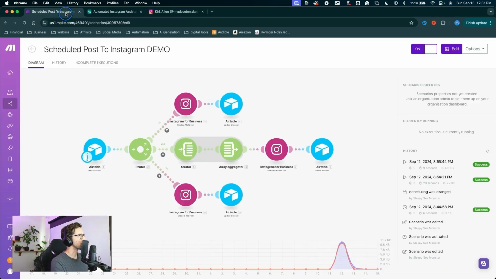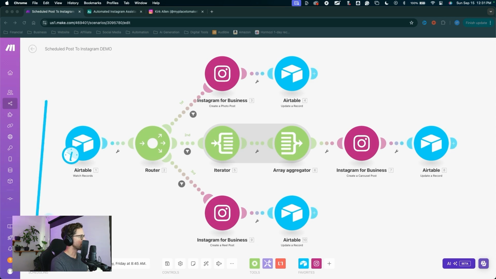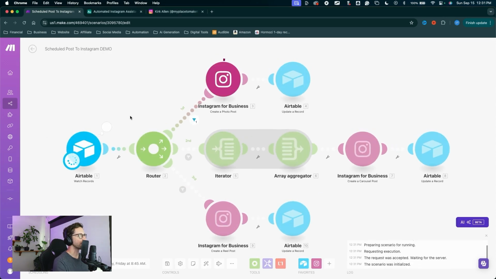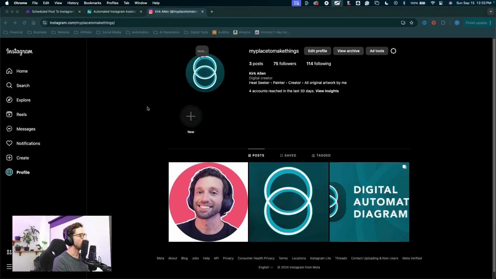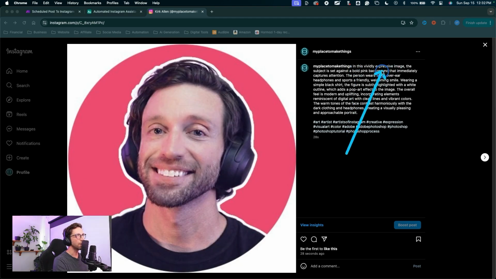I'll come into Make. This is the automation that will post to Instagram. We have those posts ready to publish, waiting on that schedule. So I can come down here, click run once. This will create that first post, the regular image post. Let's go check my Instagram and we can see that image post has posted. We've got the image description with those hashtags added in there.